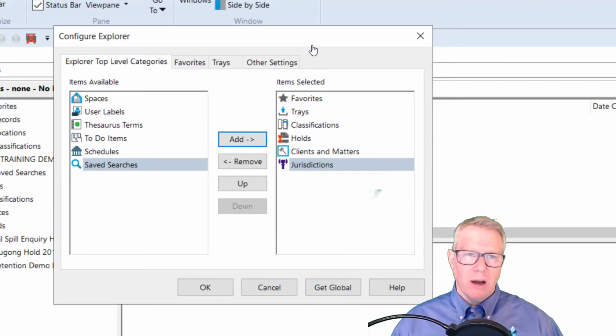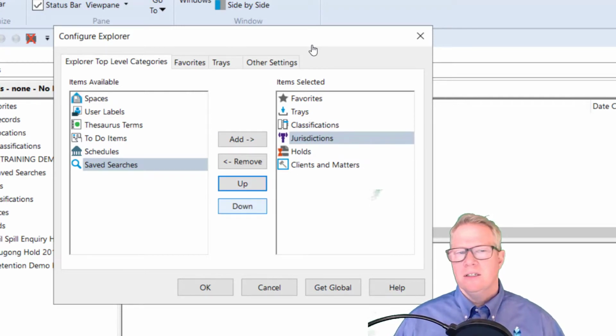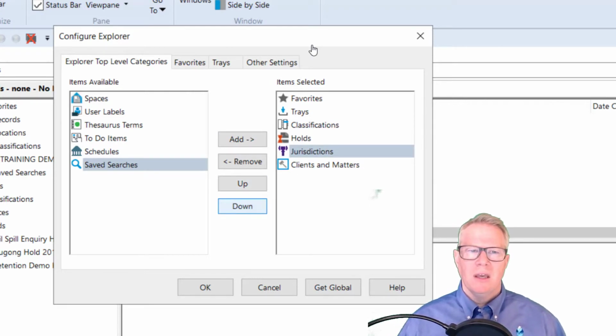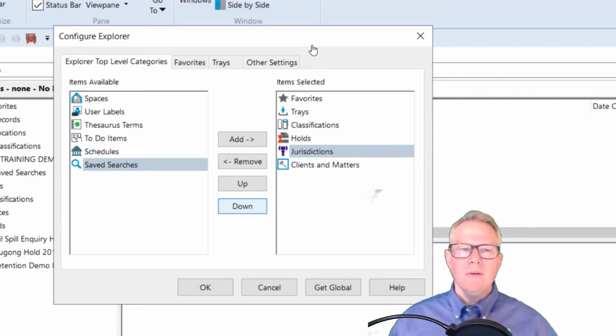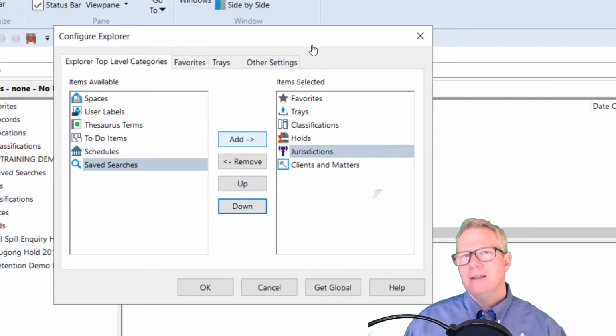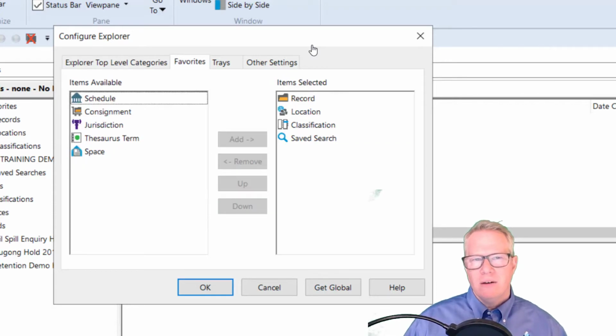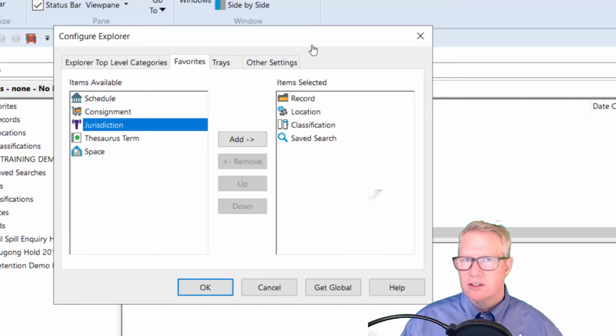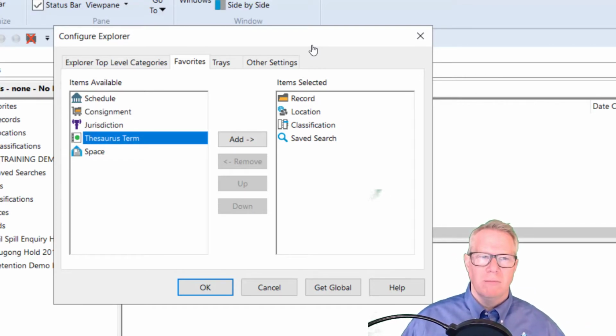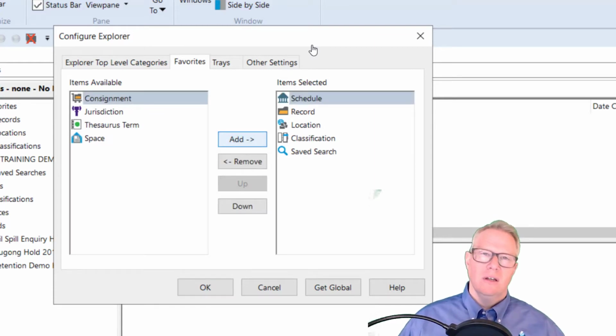Once I have them on my item selected side, I can then move them up or down just by using the up and down buttons. But wait, there's more. Once you have the item selected, you can then go in and even tweak them a little bit more. So let's take the favorites tab, for example. Here I'm selecting what I want in my favorites. So in this example, maybe I don't need consignments, jurisdictions and thesaurus terms because we're not using them on a regular basis, but maybe I want to see schedules. Move that over.